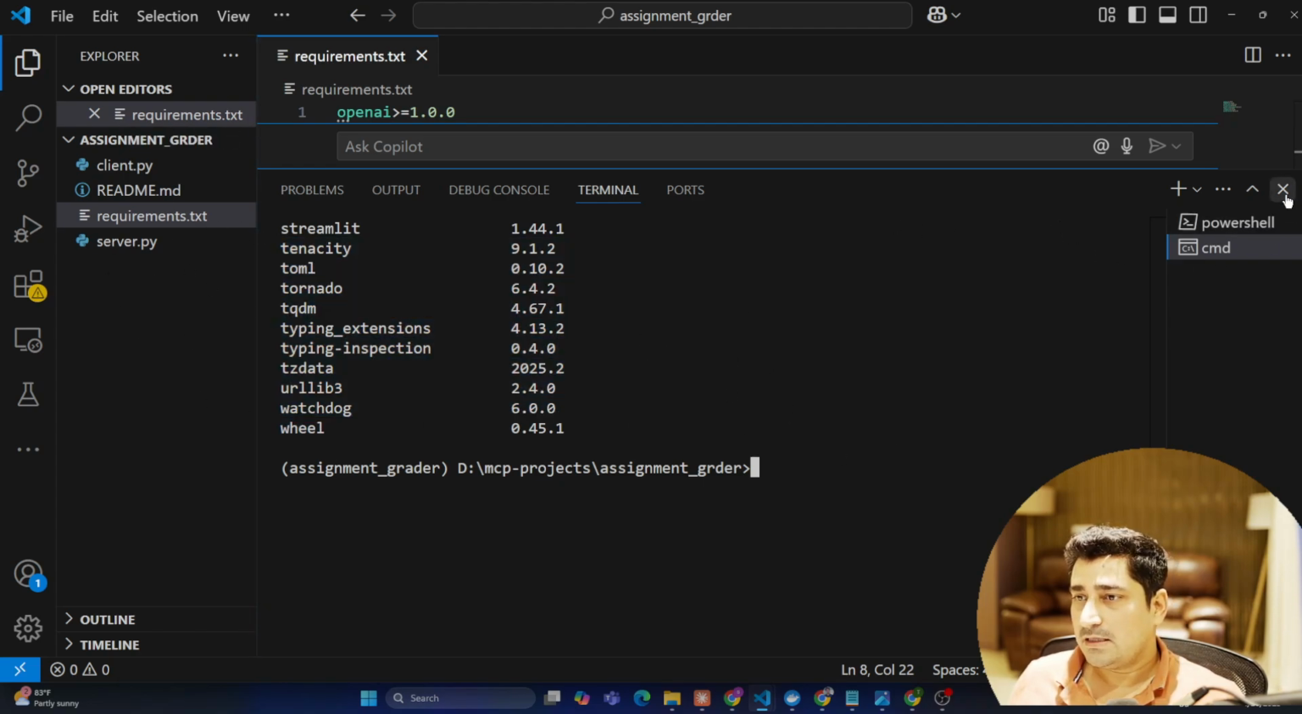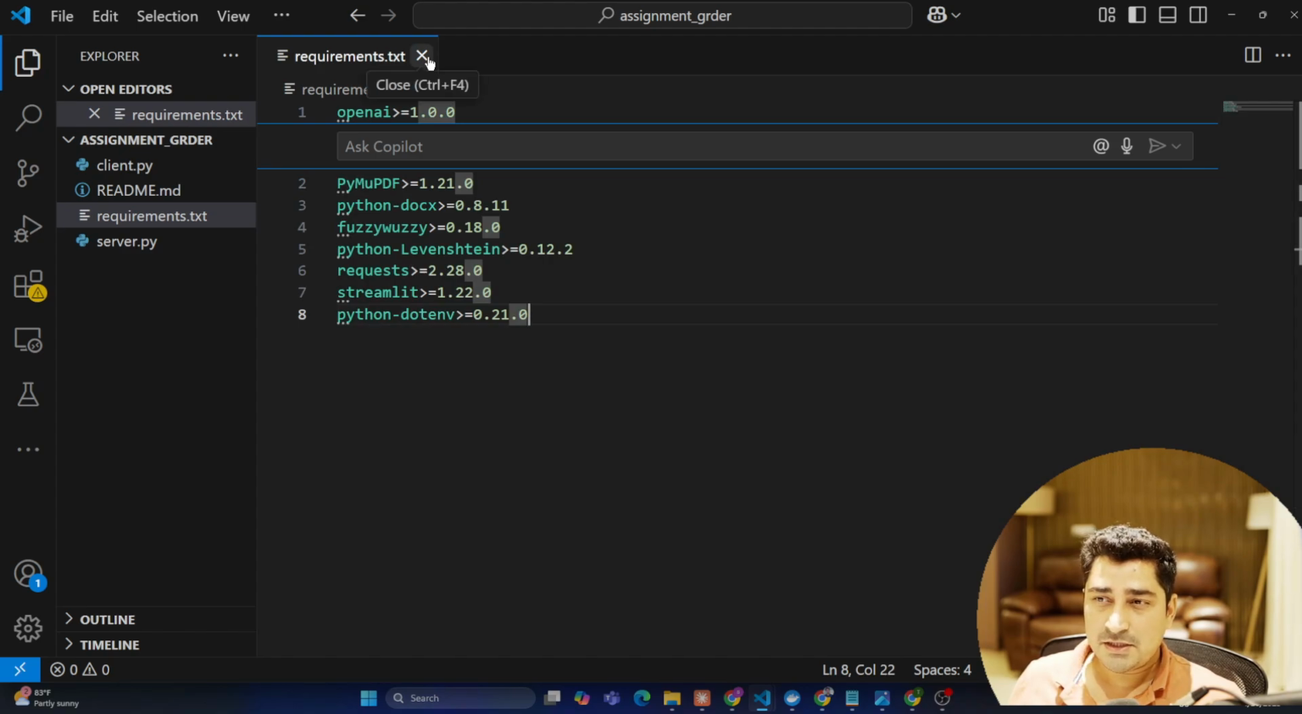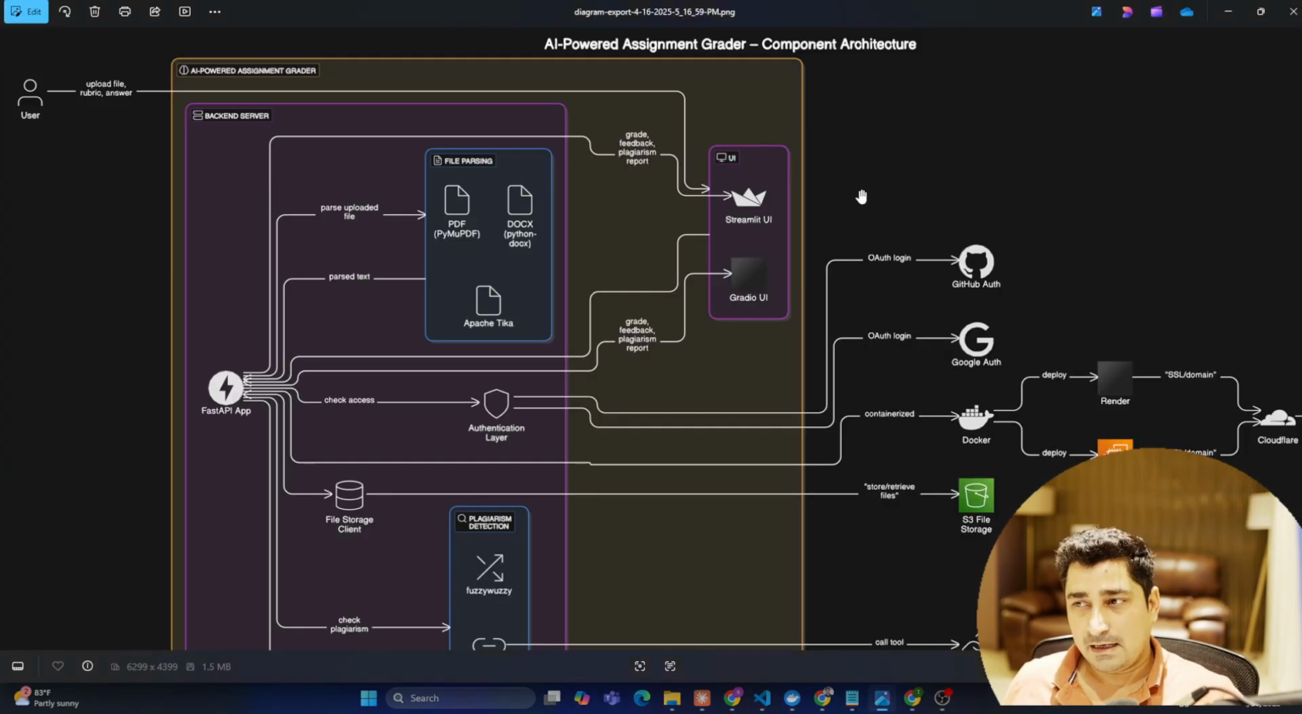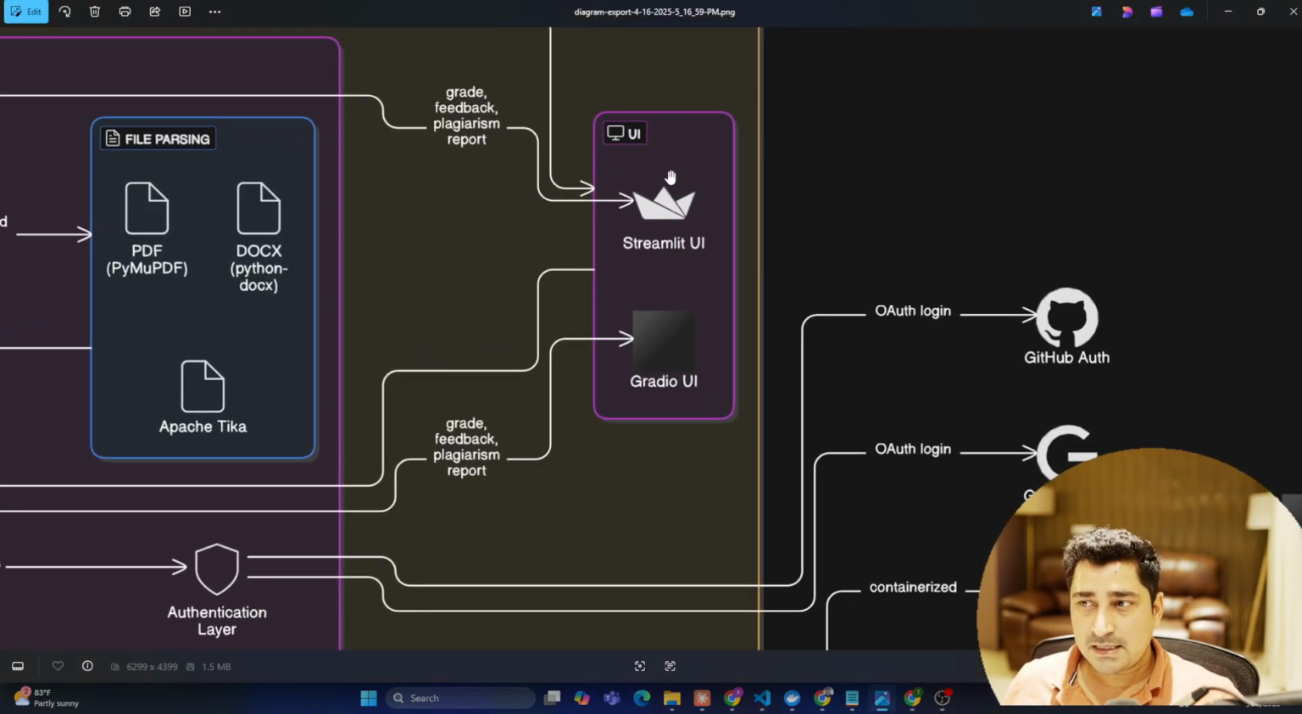Now, once this installation is done, and the requirements.txt is done, we can try to close it, as simple as that. Now we can start working on the next step. So first, what we can do is build a UI. That will be better. So we can try to build a Streamlit UI.